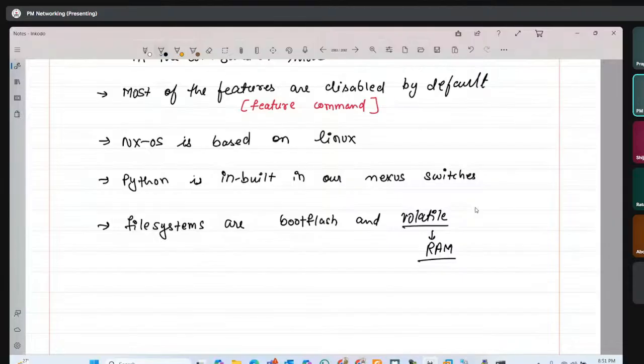But the boot flash is non-volatile. So it is similar to NVRAM, but we have just simplified it as boot flash. It can persist our data even if you reload the device. In the boot flash, we store the NX-OS images, the configuration, the licenses, and the log messages. The temporary logs are in the volatile, but once you save them, they go to the boot flash. That's a difference here. The content of the volatile memory will be erased once you reload the switch.